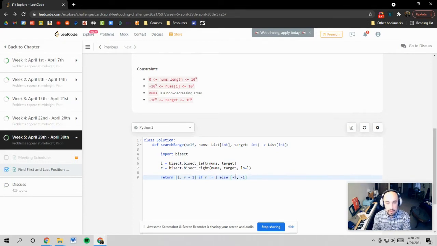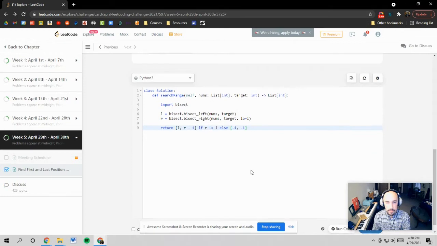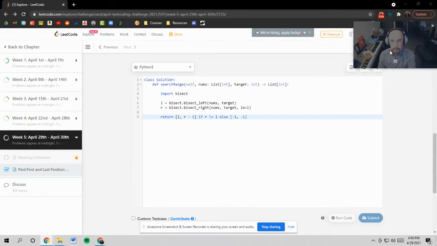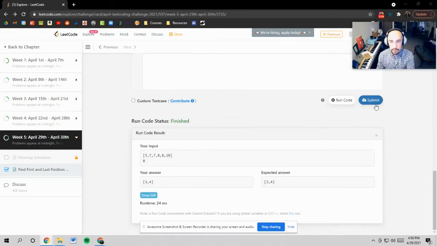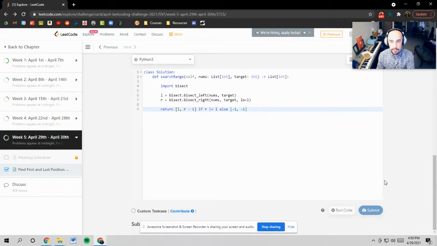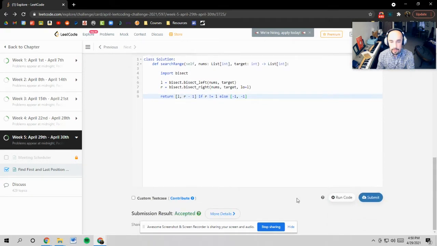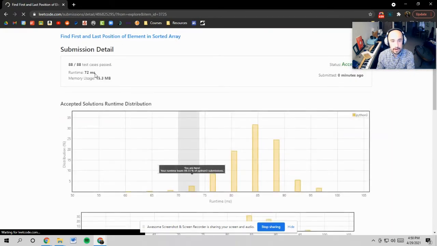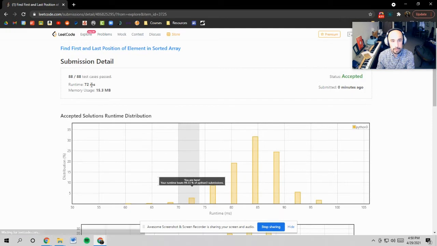Okay, so this solution is going to give us what we're looking for. So let's run that. Seems like the first test case went fine, and submit it. Okay, it was accepted. Looking at the details, we ran in 72 milliseconds. So that's the first solution. We're going to go back and do that again, this time implementing it ourselves.